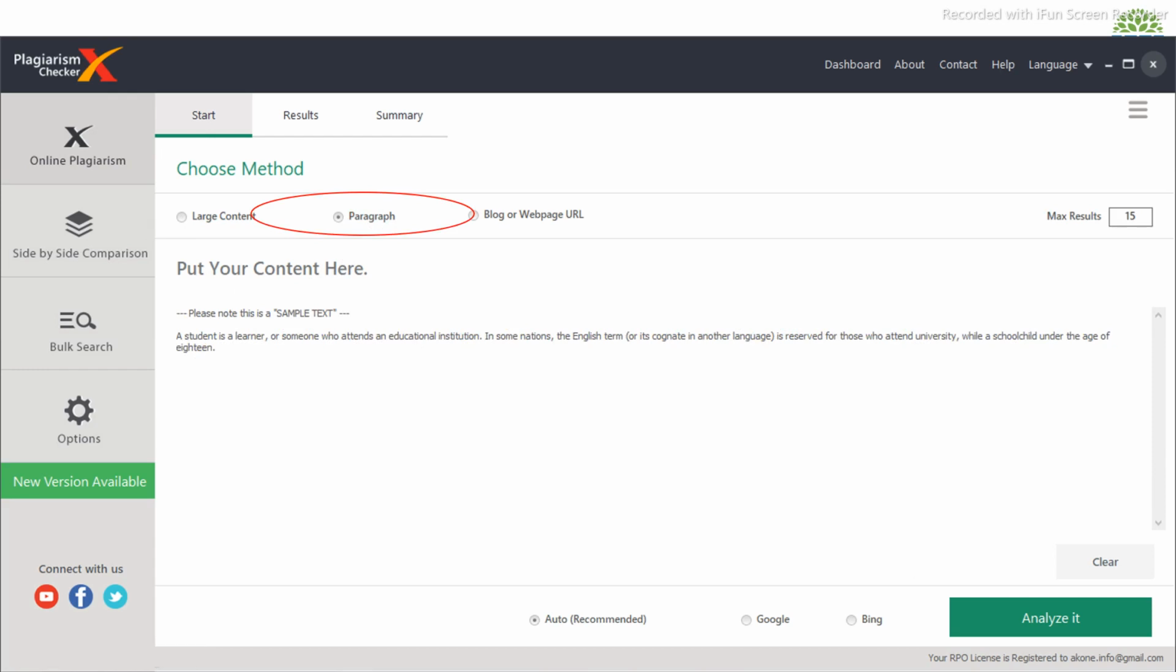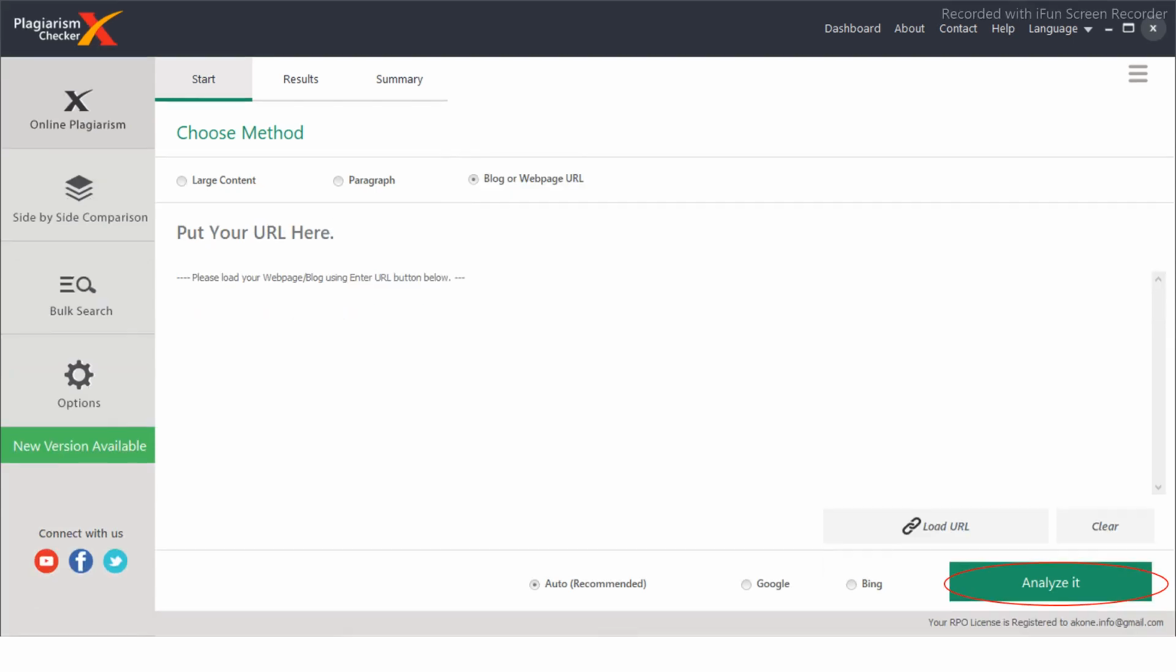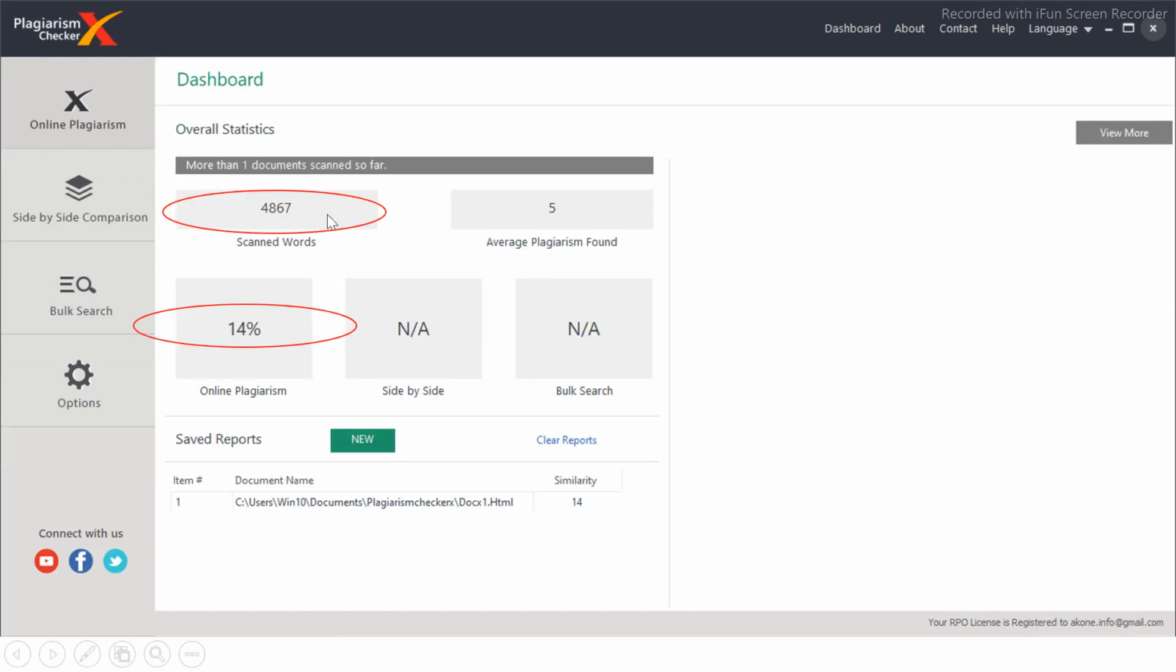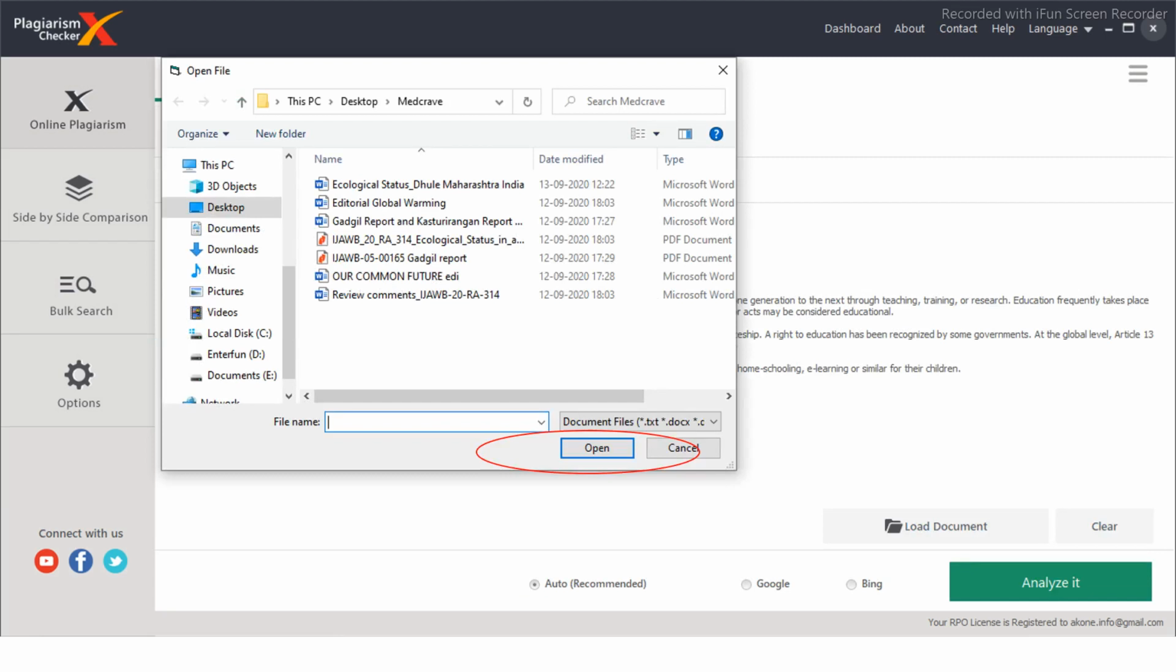And for paragraph, here you can just copy and paste. And for blog, again, you can put the URL only. And after loading, you can click on analyze. After analyzing, you can see this type of result will be there, like online plagiarism. Here it is showing 14%, and how many scanned words are there: 4867. This will show, and you can generate a report, you can save your report here.